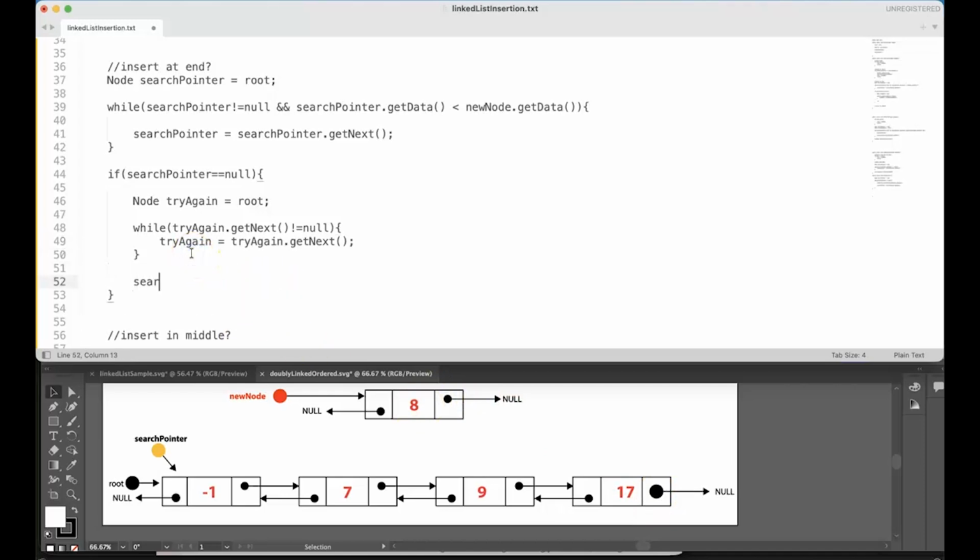So search pointer, I didn't call it search pointer, did I? Oh yeah, I did, because we're in this while loop, aren't we? Sorry. Yeah, try again. It's not search pointer. It's try again. Try again dot set next new node, and new node dot set previous try again.